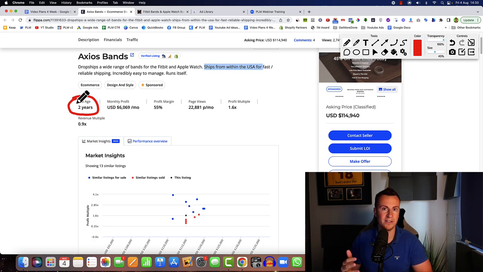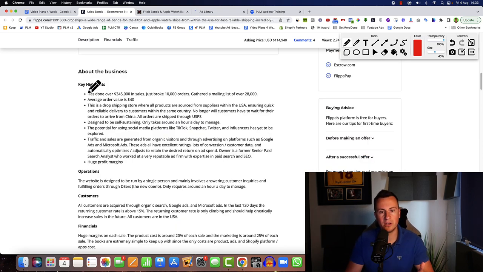And this truly is the beauty of e-commerce and more specifically dropshipping. Once you've validated an idea works and you have a reliable supplier in place, you can scale things very, very quickly to very, very decent numbers. So some key highlights from this business. They've done $350,000 in sales, 10,000 orders, and a mailing list, so an email list of 28,000 people. The average order value is $40.